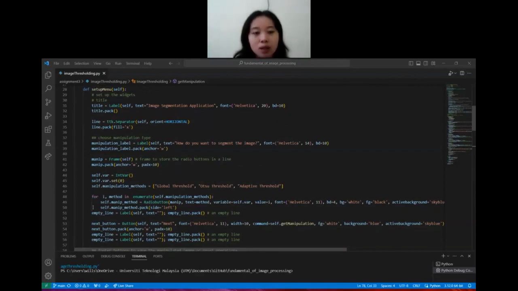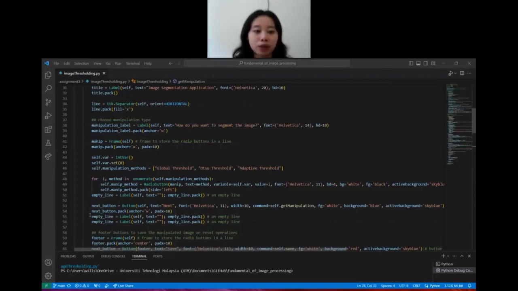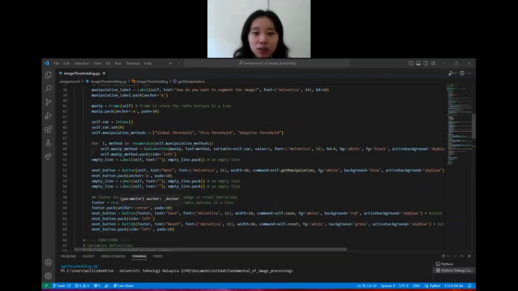method. The segmentation methods are wrapped in another frame to be displayed in the same line horizontally. We are using loop here to create the radio button selections. Line 53 until 54 is to create the next button to trigger the get manipulation function when the button is clicked. Then, line 59 until 64 is to create the footer frame, which consists the save button and the reset button. Save button will trigger the save function, whereas reset button will activate the reset function.